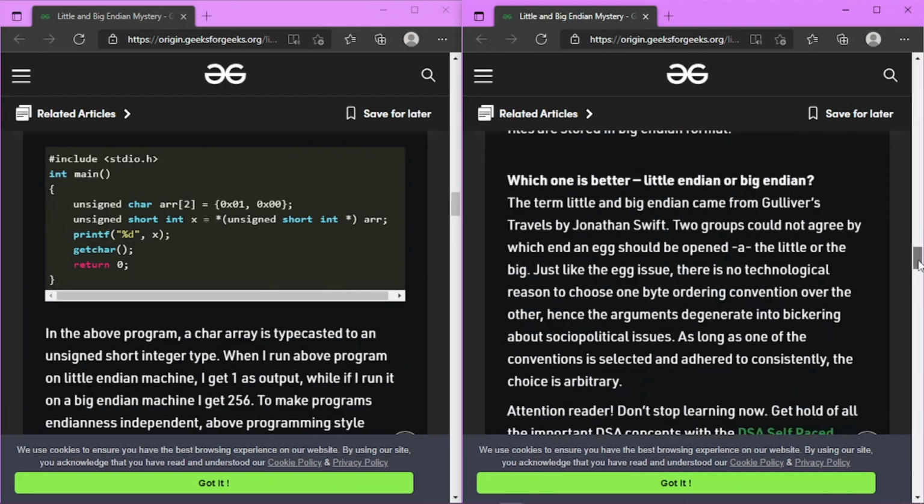So which is better? As I told you at the start, this term was taken from the novel Gulliver's Travels, written by Jonathan Swift. In it there were two groups that could not agree on which end of an egg should be opened first, the little side or the big one. Just like the egg issue, there is no technological reason to choose one byte ordering convention over the other. Hence the arguments degenerate into bickering about socio-political issues. As long as one of the conventions is selected and adhered to consistently, the choice is arbitrary. So this was little endian and big endian.